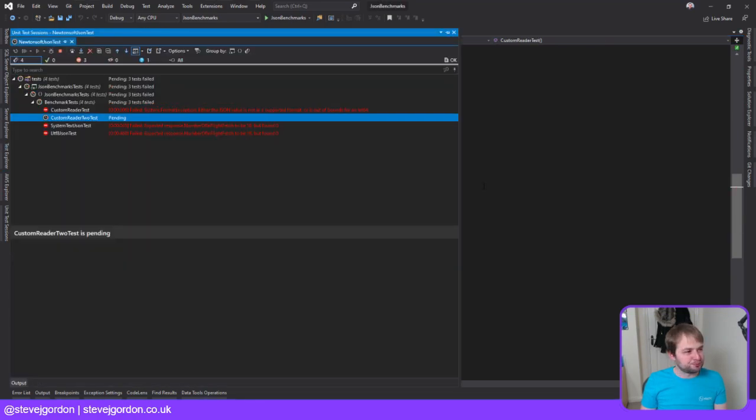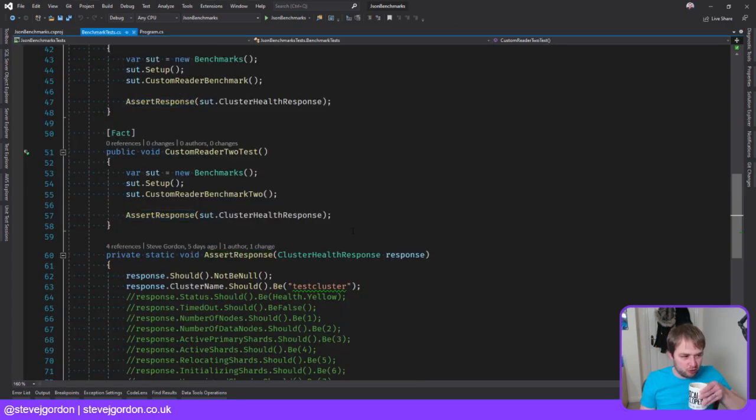Let's see what we're doing. Success. Oh, that's what I like. So it's a green test. So we have successfully read the cluster name.